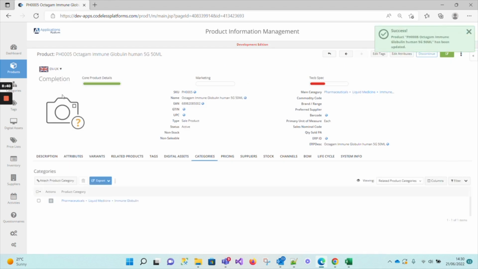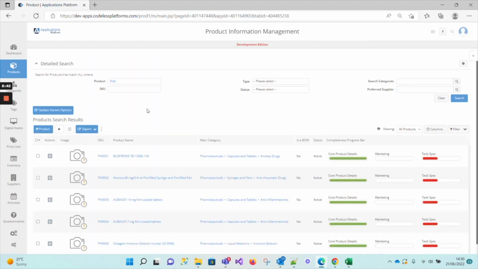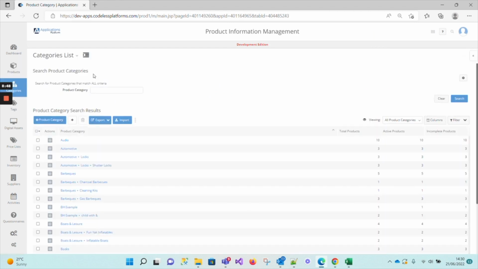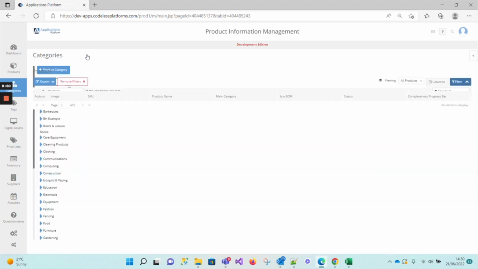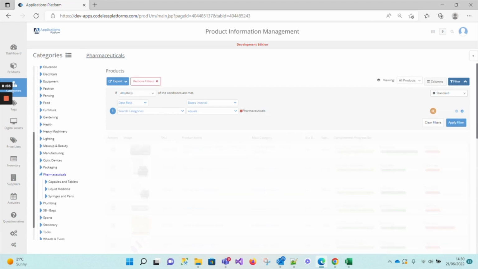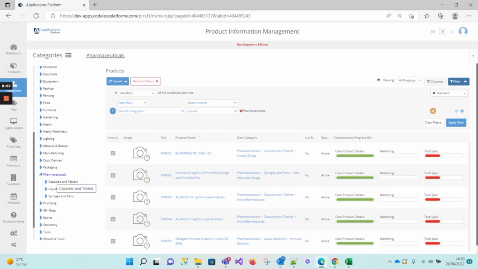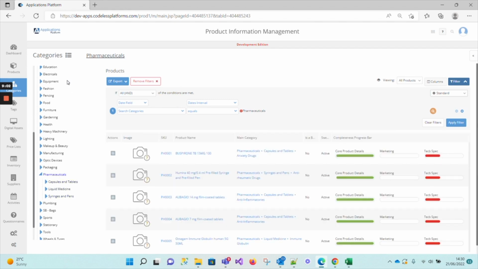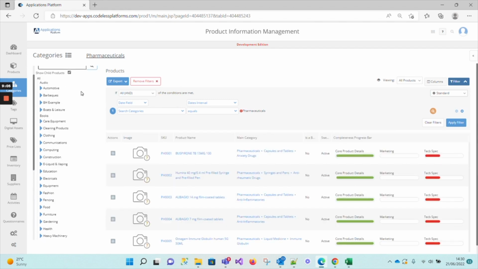And what we've done is we've got all of our categories here. So if I go back to my category list, and go back to my tree list, into my pharmaceuticals, as you can see, I've got all of my 5 items as I go through looking at that. So that's how you allocate categories in the PIM.